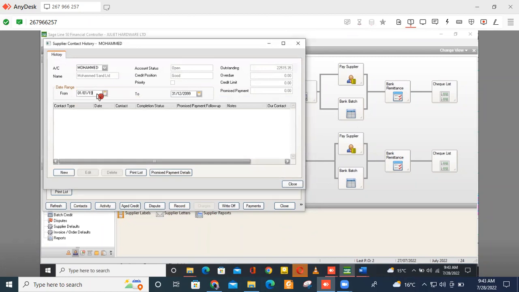Instead of 1980, you can put 2022 as an example, then to 2029 in this given case. So you choose the range that you want. When you check the account, it is open because you can see you are doing business with that particular person. We have credit position. Mostly credit position is good because you are allowed to do business with that person.